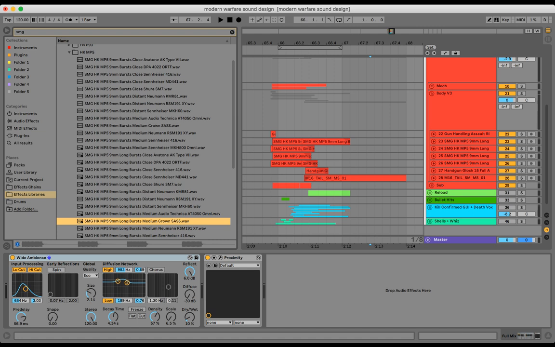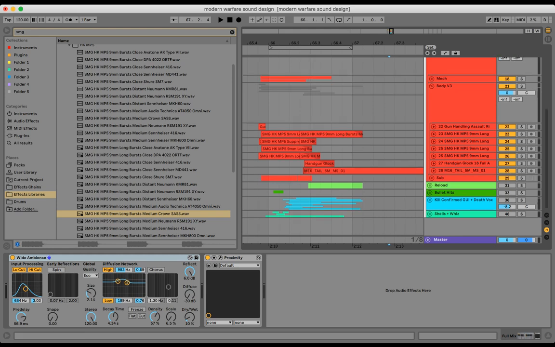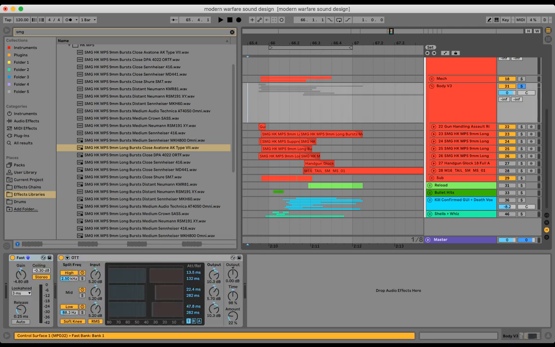The sub I added later and the mech I added later. I'll talk about that. But the body of the close gunshot is actually not just one close gunshot recording like this. It's a bunch layered on top of each other. I'll mute the tail for now. They sound like this. Oh no, the sub is off. Okay, I'll turn the sub off.